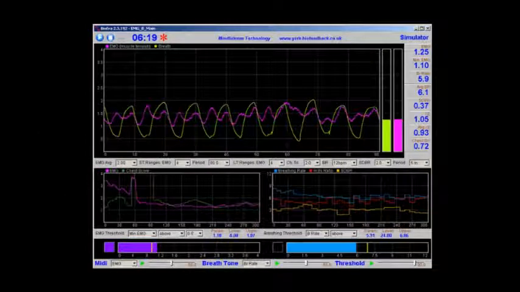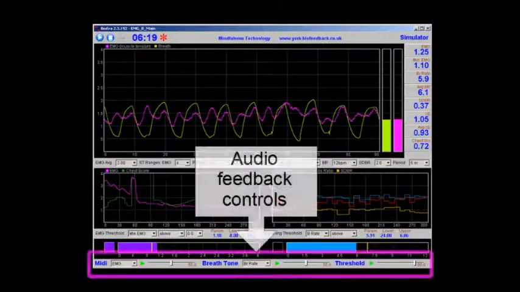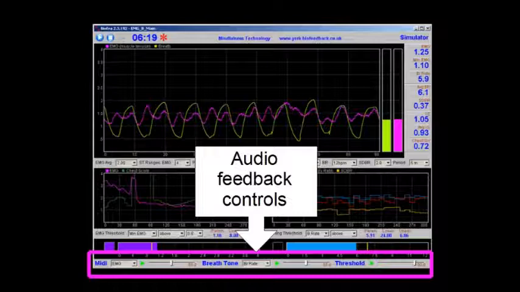There are three kinds of audio feedback: MIDI, breathing tone, and threshold. You can use them in combination at the same time if you wish. The controls for audio feedback are found at the bottom of the application's main window.